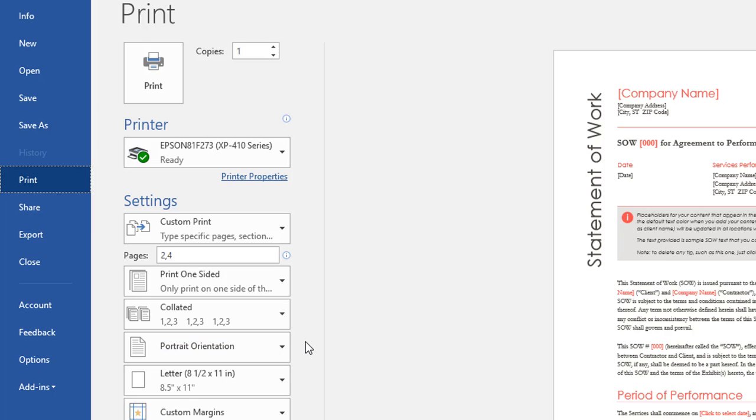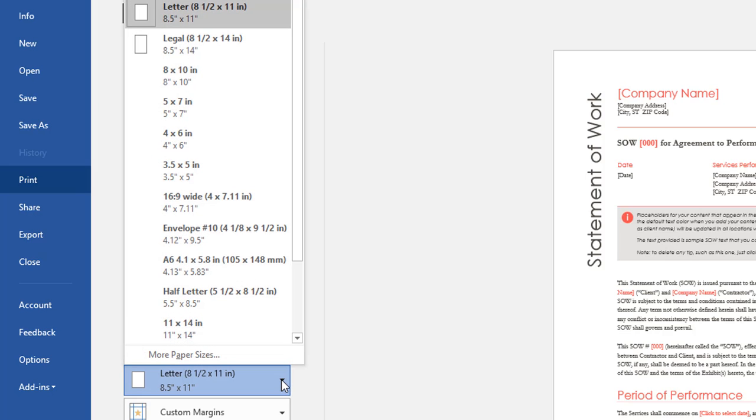So I'll go into page setup in a moment. And also here is the paper size, which will default to 8.5 by 11 letter. And of course you can change the size, and again this will vary depending on your printer.